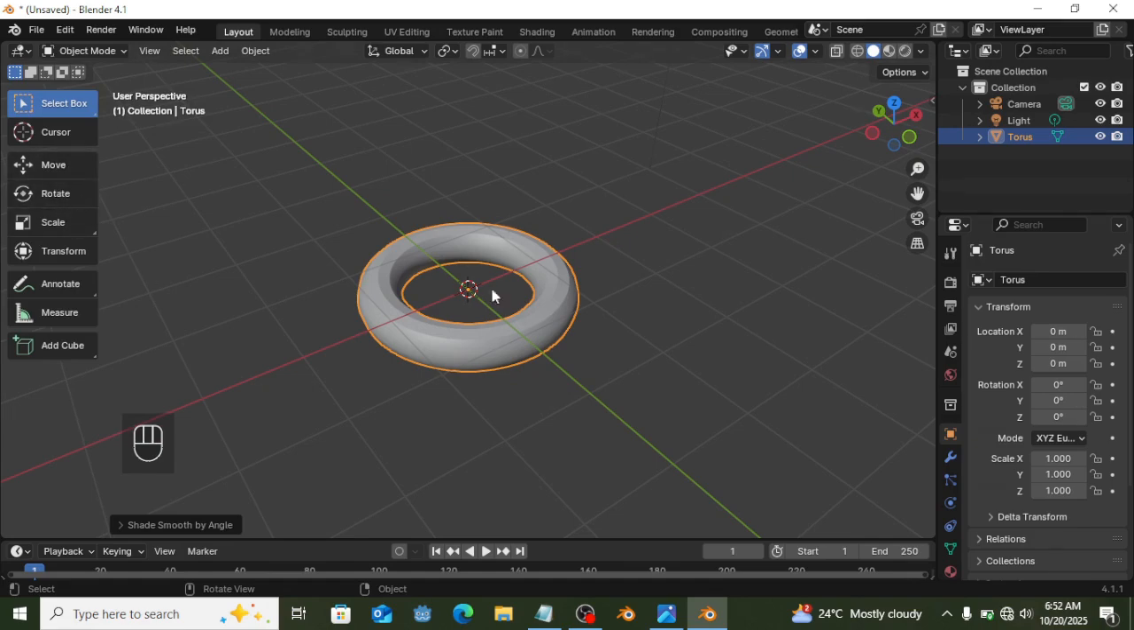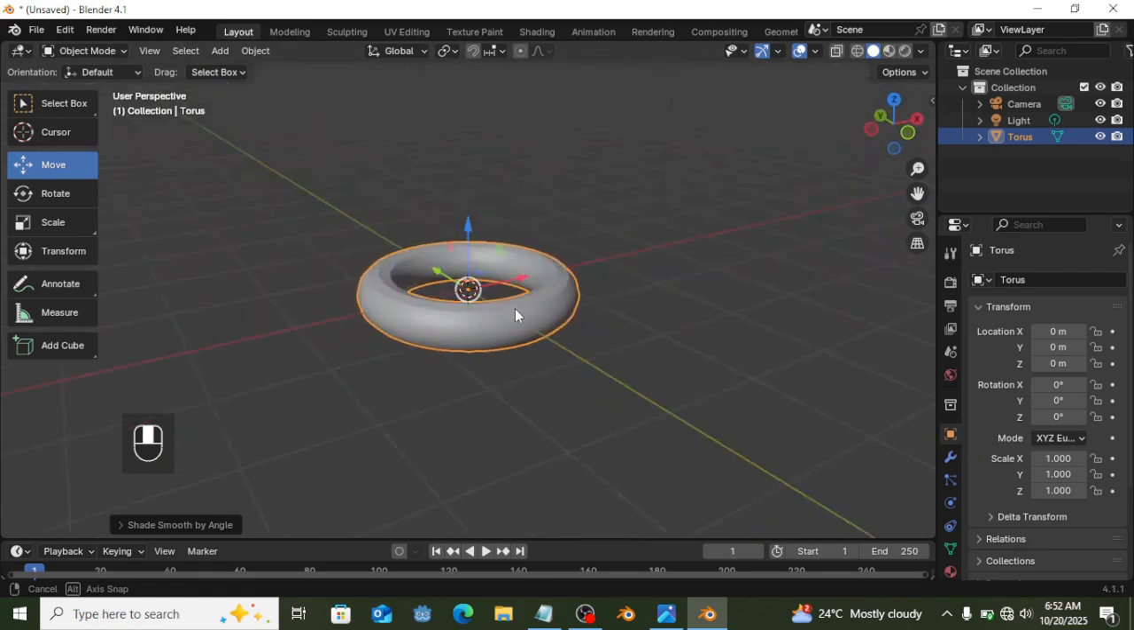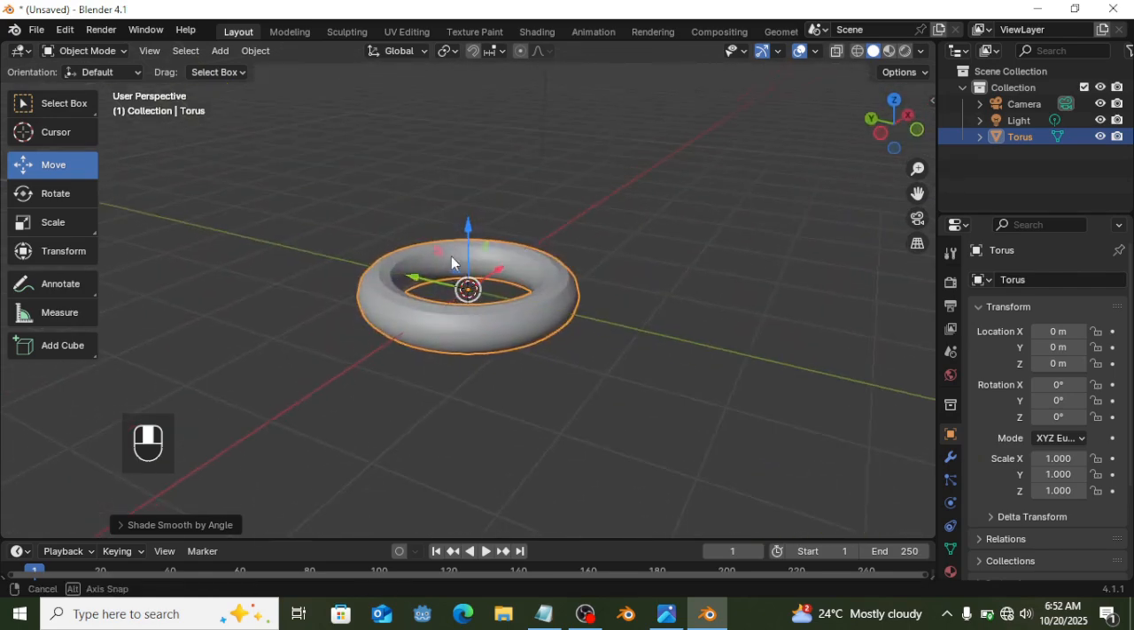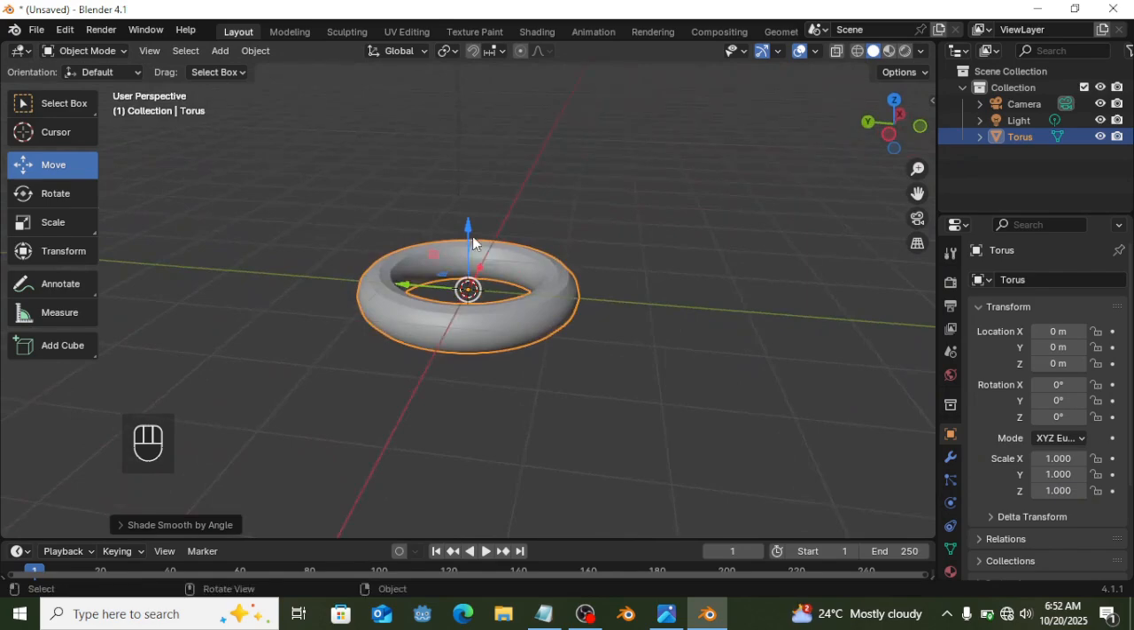And so to move an object in 3D or 2D in general, we can also call it to translate that object. And so we use this move tool. When you click on the move tool, we see what we call gizmos in the 3D viewport.